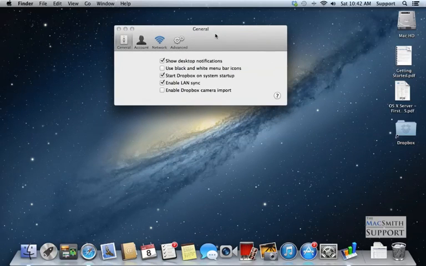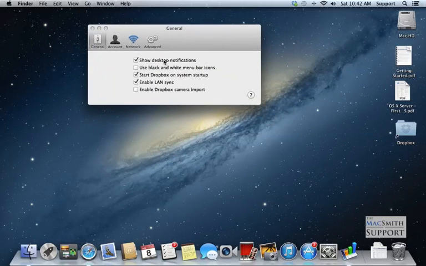So to start with, it's pretty straightforward. Your desktop notifications is just that. If someone updates a file or you make changes, you'll get a little notice that you're all set. You want that, yes or no. Black and white, that's simple too. It just changes the menu bar. Start Dropbox on startup. That's just like it says also. You restart your machine, Dropbox automatically logs in.